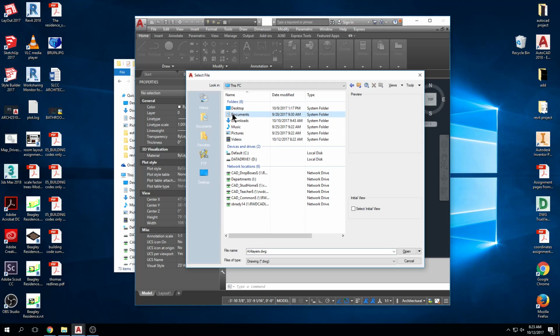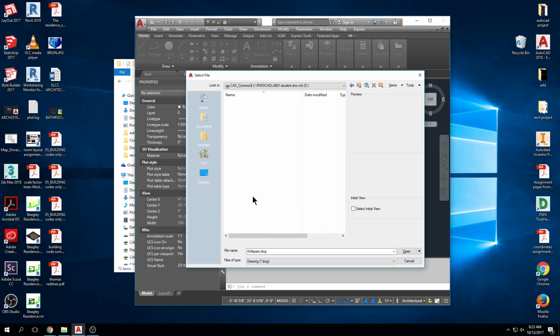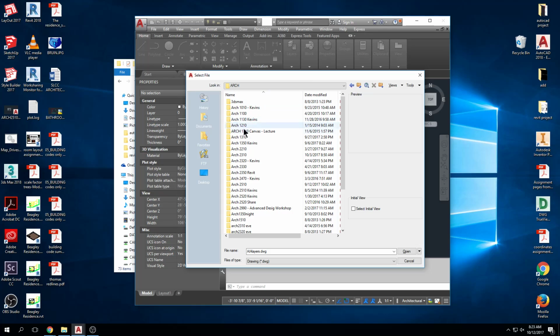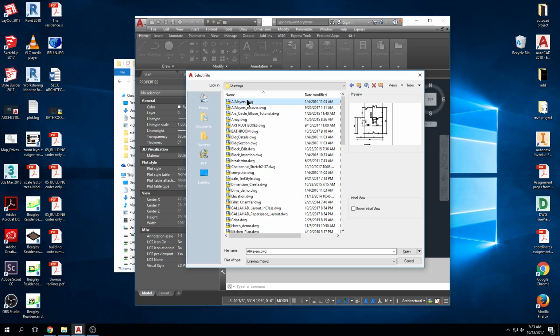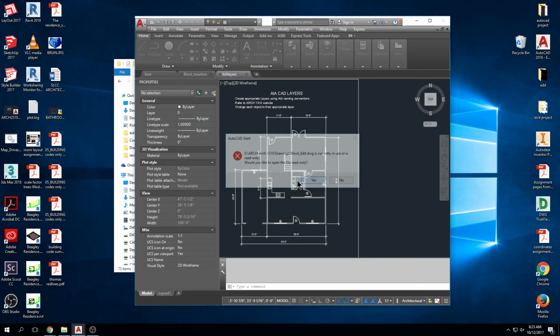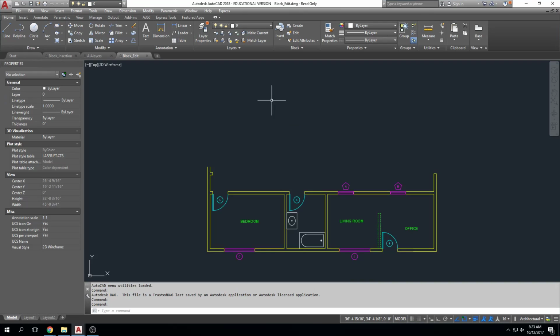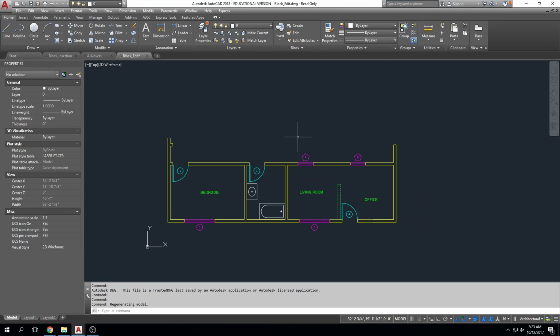This PC, CAD Common, Arch, 1310, drawings. Okay, so now I can preview it when I go through the open, find the exact one that I want, and maybe that's what I want right there. Block edit. Okay. Block edit, you said? Yep. All right.